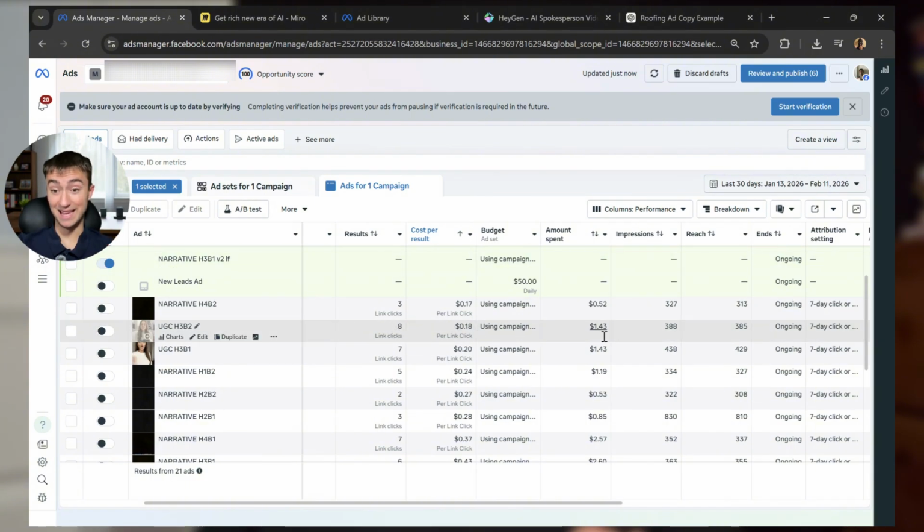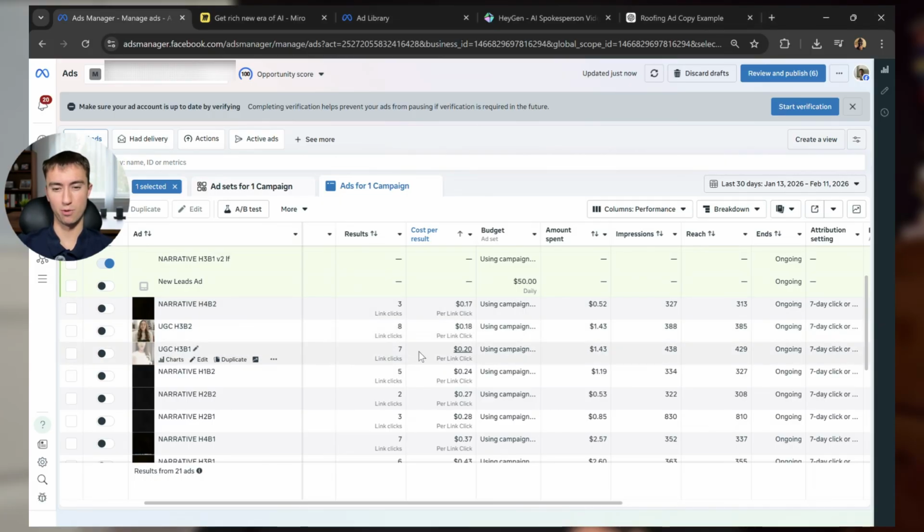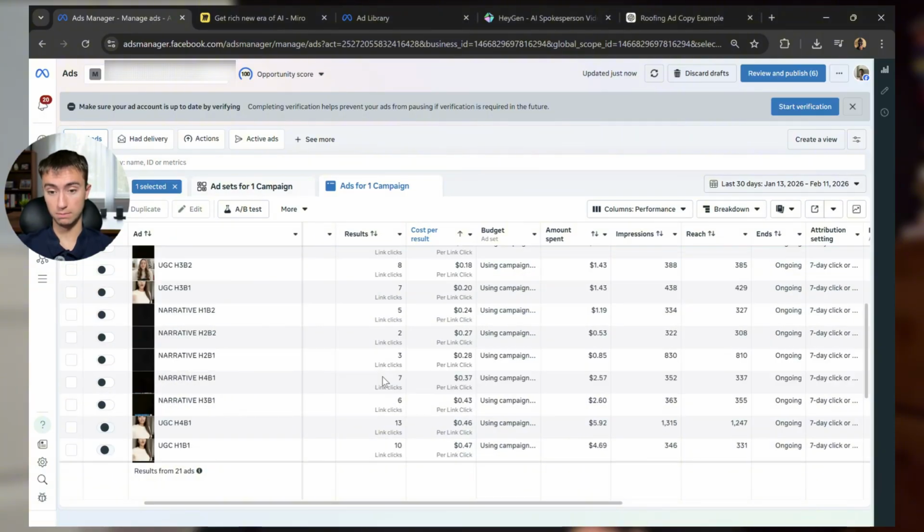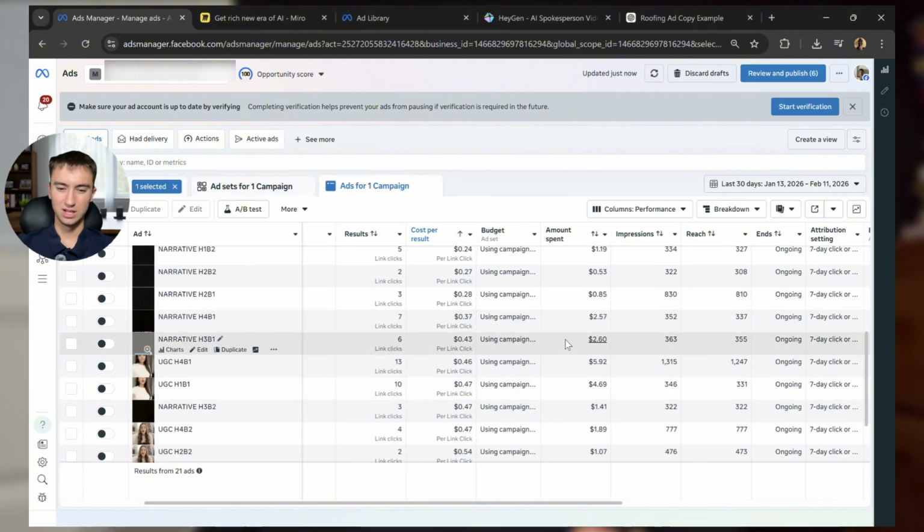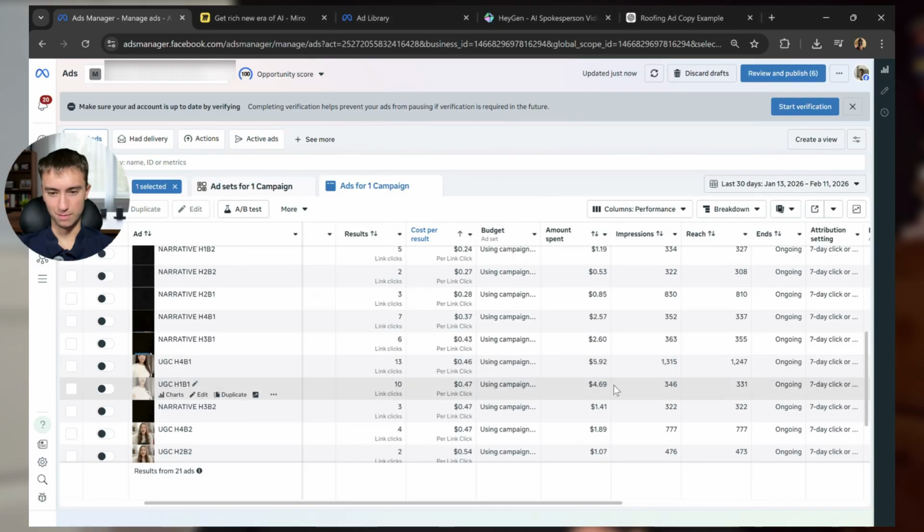This one, right, we had 8 link clicks with 388. That's pretty good. I would think this is probably our winning ad here. 7 link clicks, same thing. This one performed really well. What else? So this one may have had a 2.7, but we only spent 50 cents and we got 322 impressions off of that. So you can use it, right? You can kind of go from there.